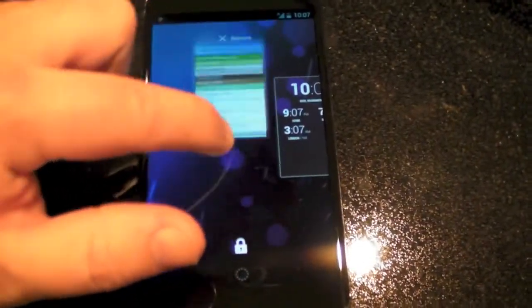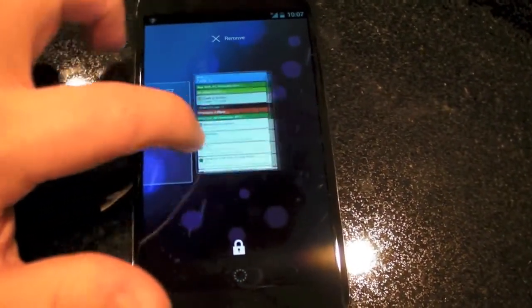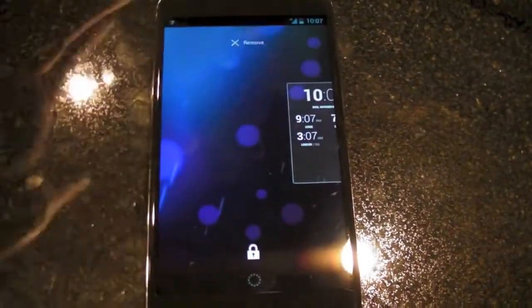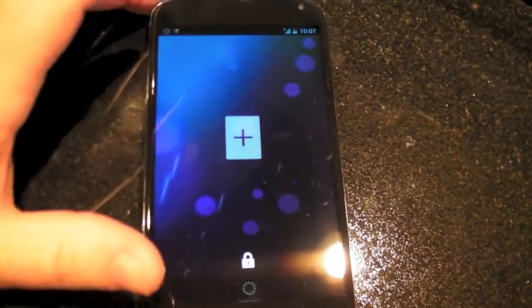And you can actually rearrange them as well. And here's how you get rid of it. So you can pull it up to remove, and you can move it. So actually, just like a normal widget, just happens to be in the lock screen. So that's how you get rid of one. Let's add a new one now.